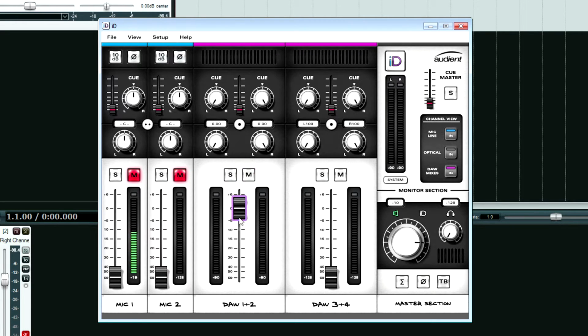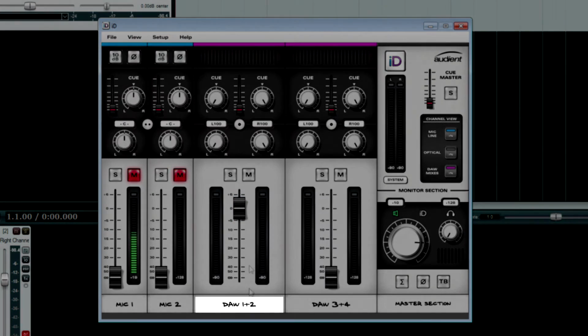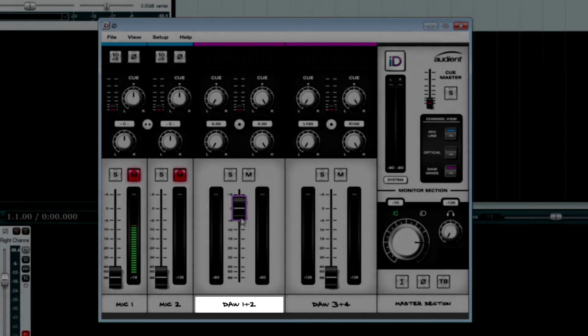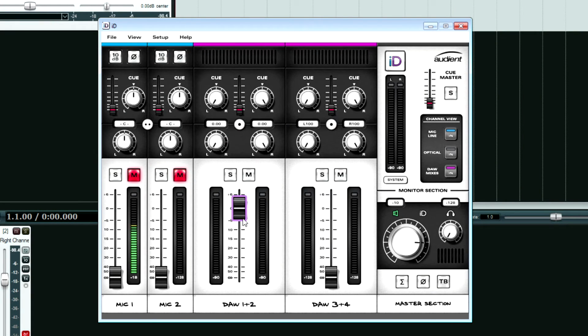And in that case, you're going to be under the Audient interface. Now, again, your interface software will look different from mine, but similar. And that's where I have, it's actually labeled DAW 1+2. So my default hardware output is going to this. And I'll show you that later. But you want to make sure this is obviously unmuted. There's no reason it shouldn't be.